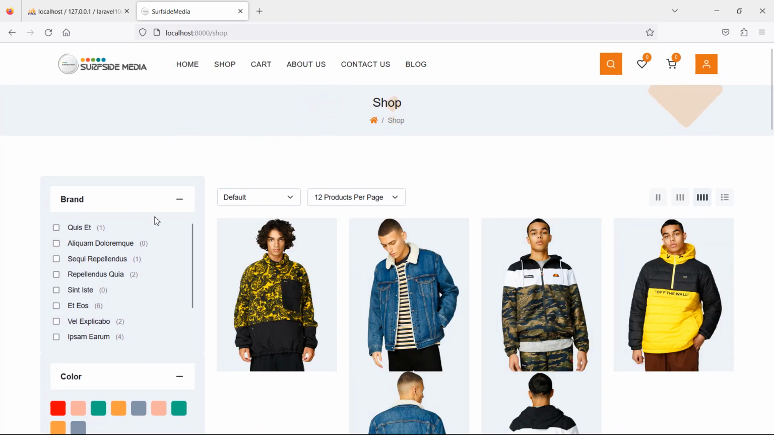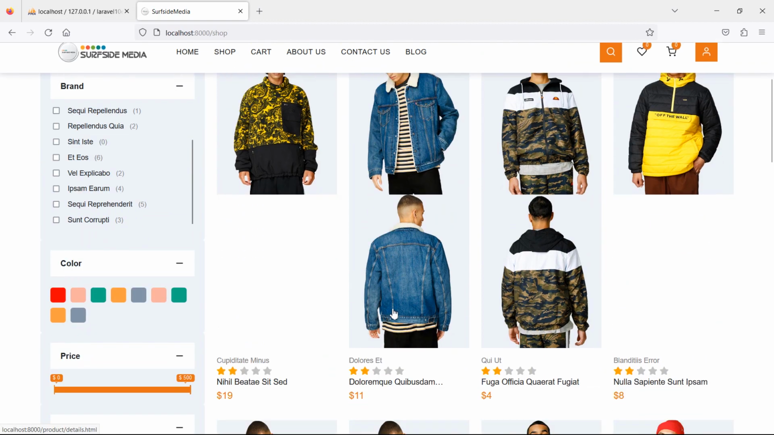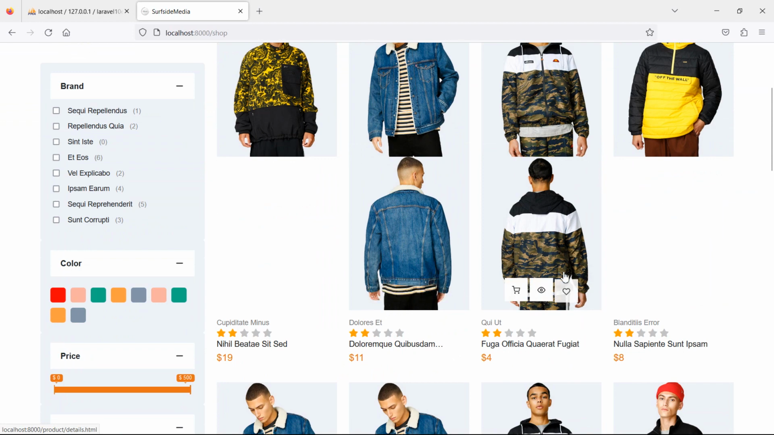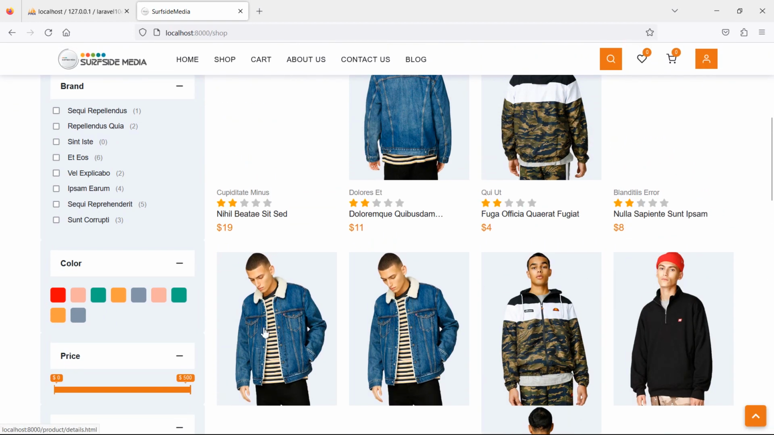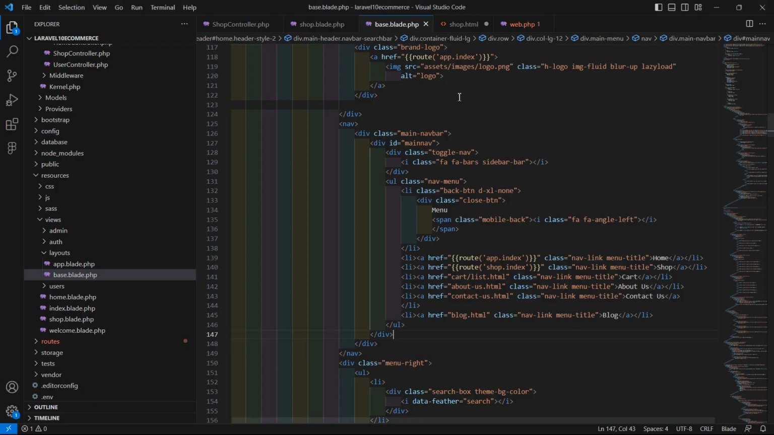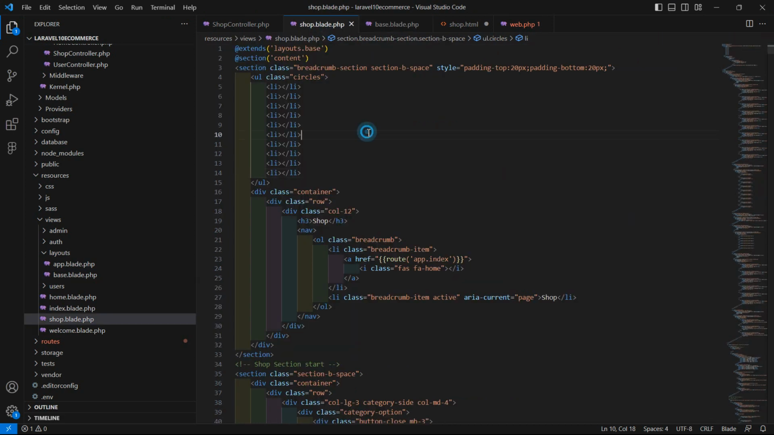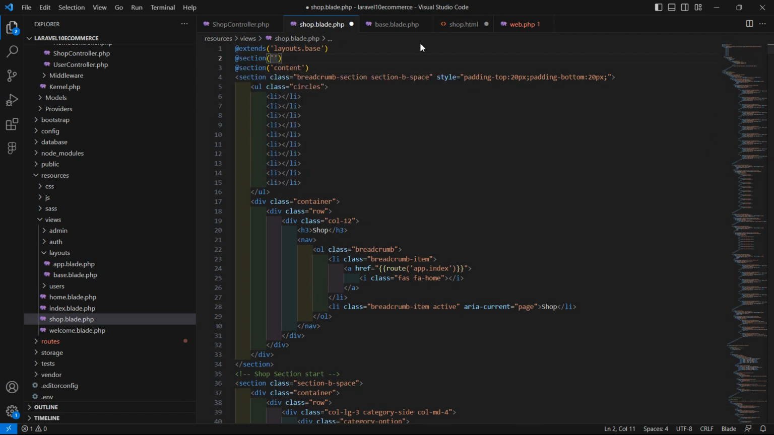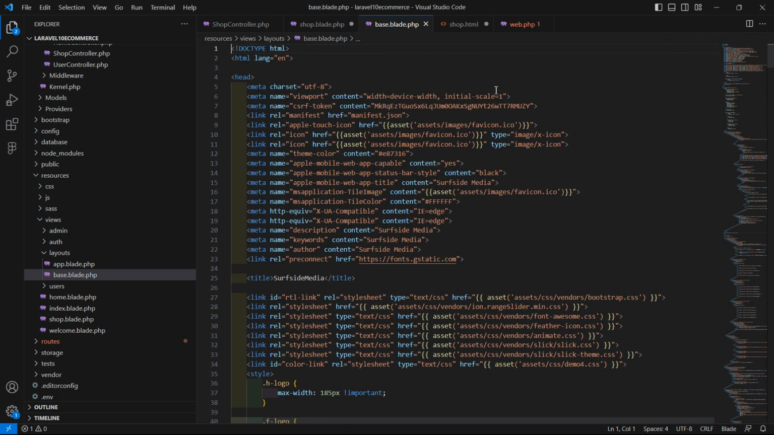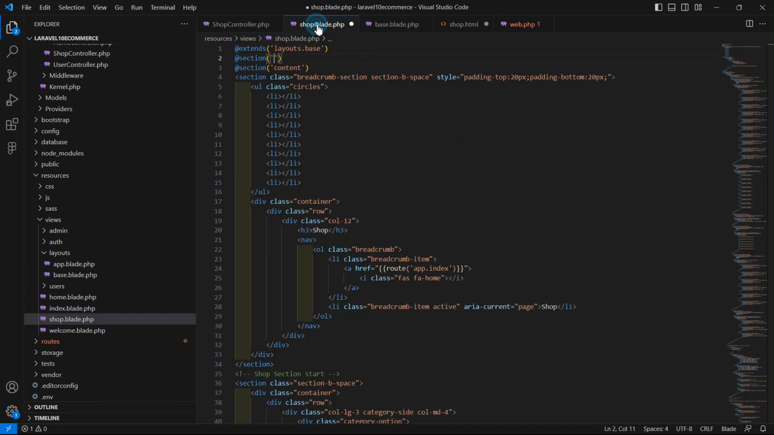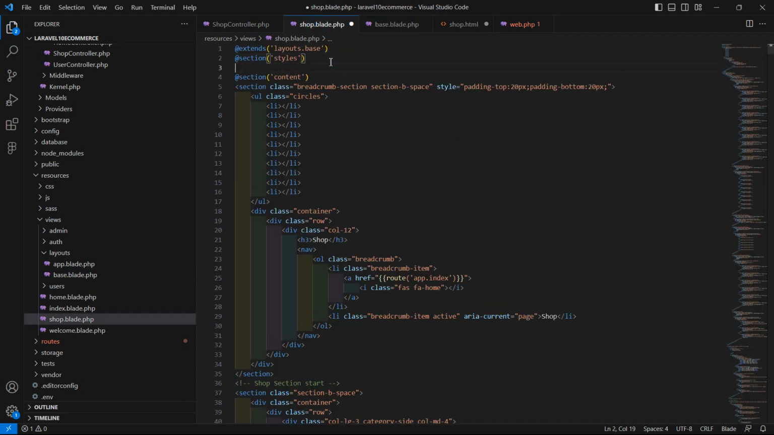Alright, now let's make these products dynamic. But for that, one more thing: the images are not showing properly. So in this shop.blade.php file, after this, add @section with the section name styles, this one. Let's copy and paste here.